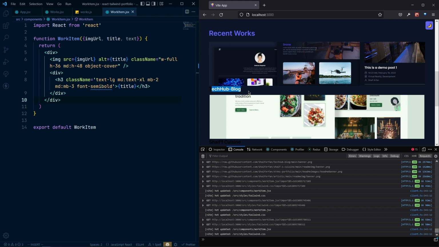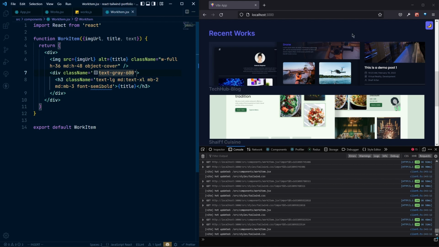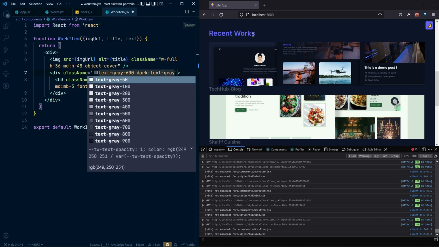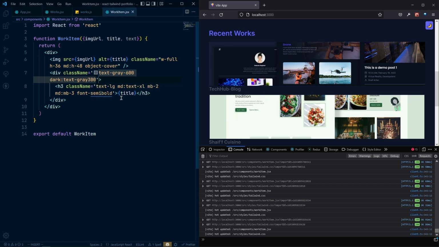So finally we need some color here, so I will provide the color in this div. The class name for our color will be text gray 600, and if I save, now it is looking good. And also for our dark theme, it will be text gray 300. We need this. So now it is looking good. So for the light theme, it will be like that, and for the dark theme, it will be like that.